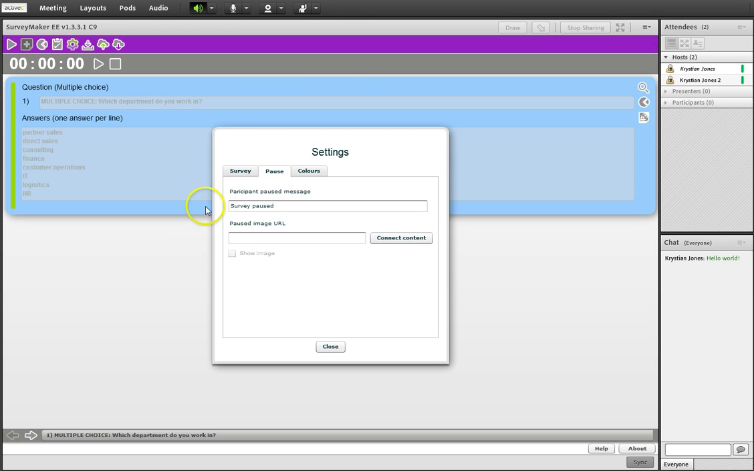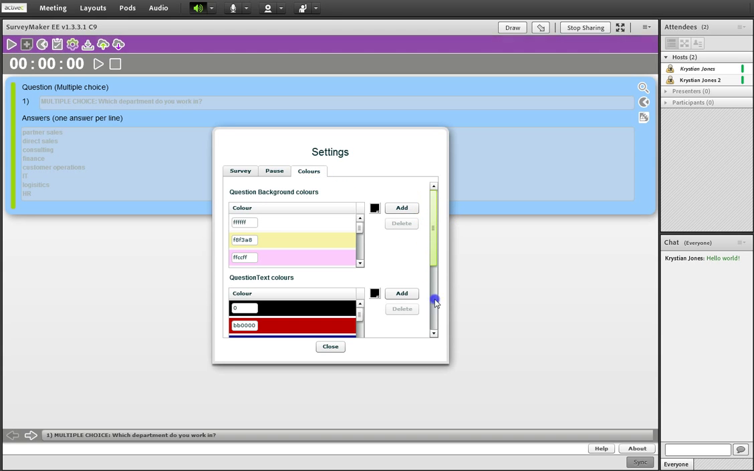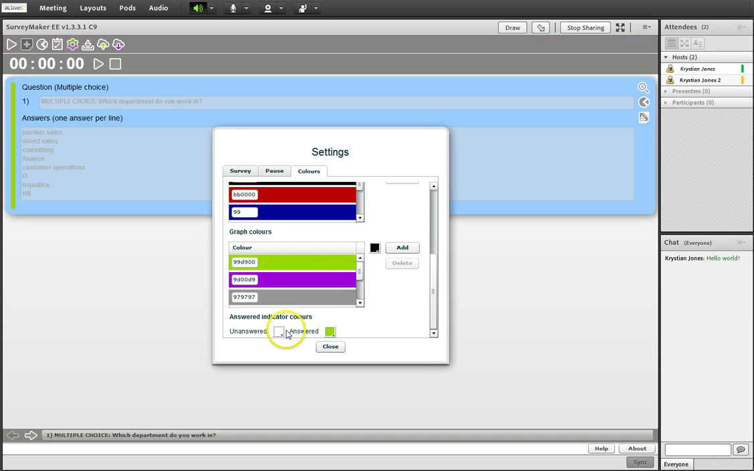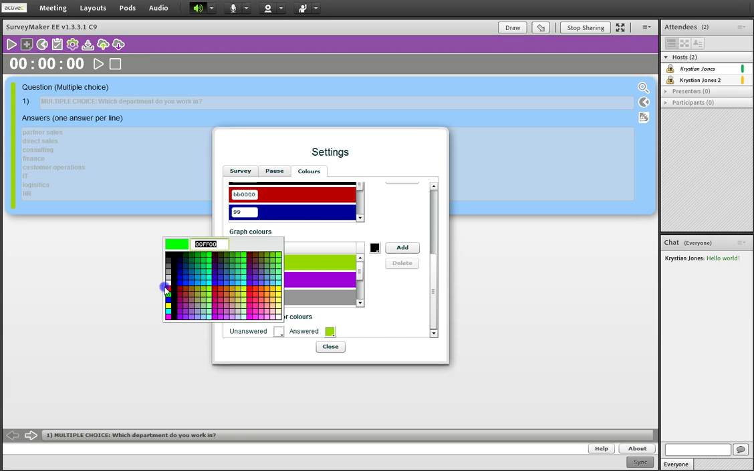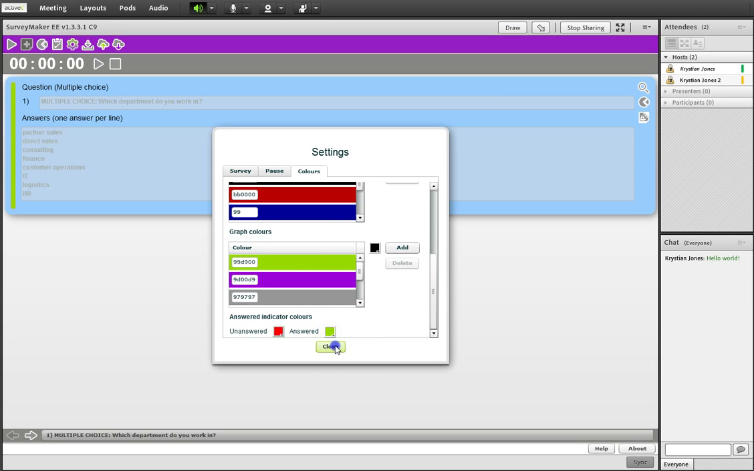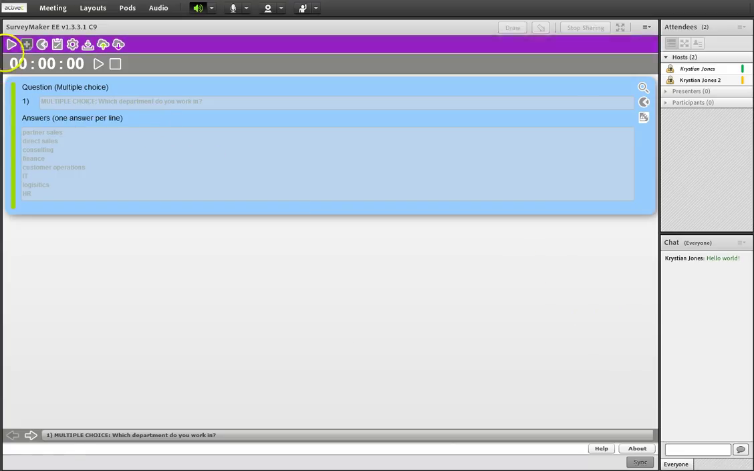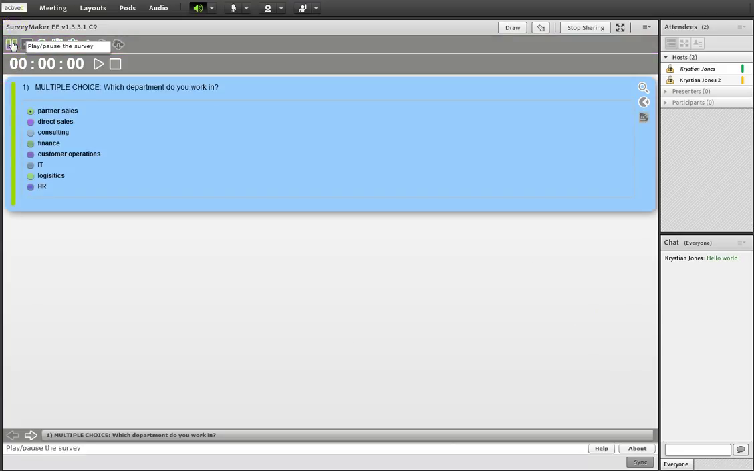We also have a little bit more control over the paused notifications, so you can change the wording and also add an image if you want, so you can brand this as you'd like, or set a topic for your session. And as usual, we have the color options here, and I'm going to set on answer to red because I think it looks a little bit better that way. So here we go. Let us set the survey live in single question mode and explore what we have.